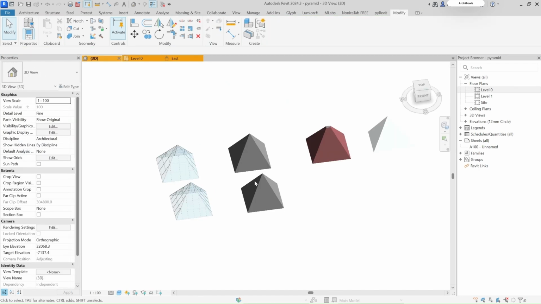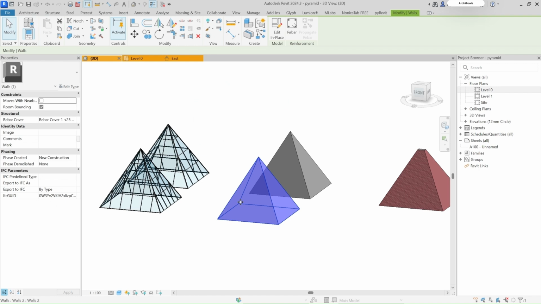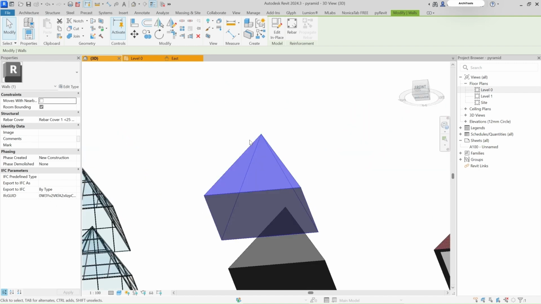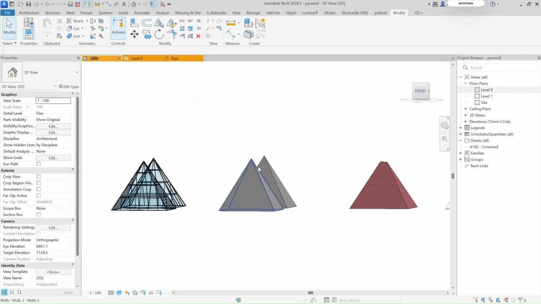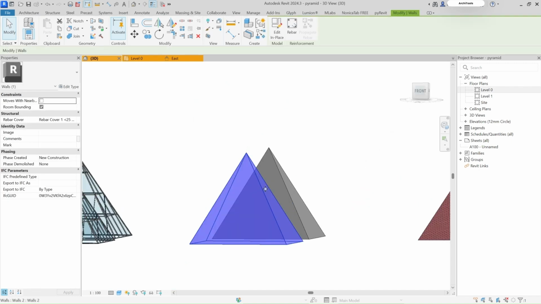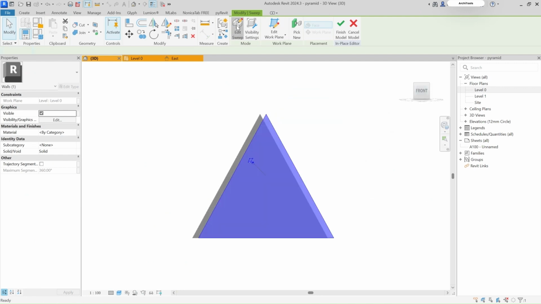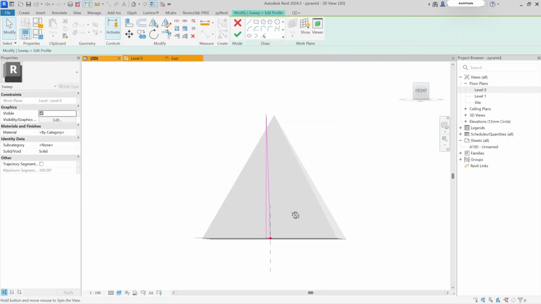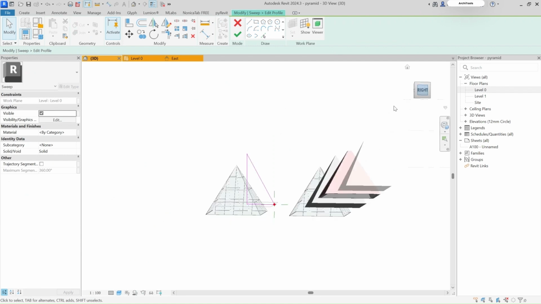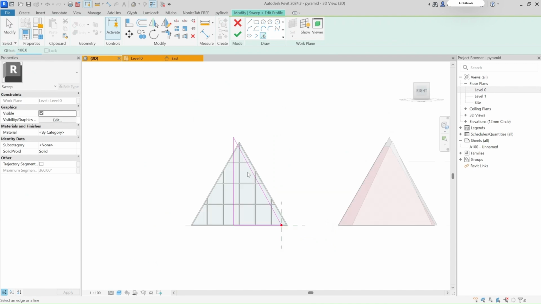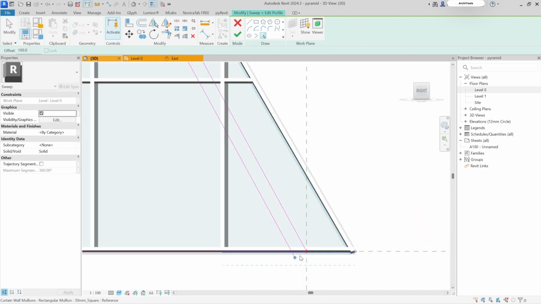And let's go into the 3D. So this is how you can create your pyramid using model in place also. If you want this in a void form, then you have to adjust the profile by providing an offset. So let's make it 100, and we'll trim this.